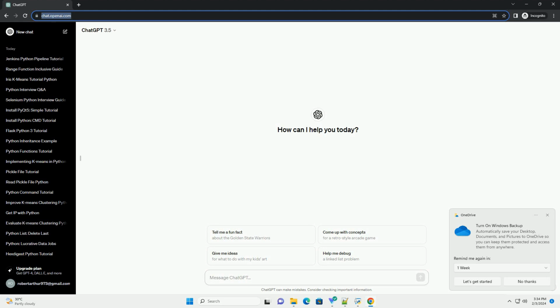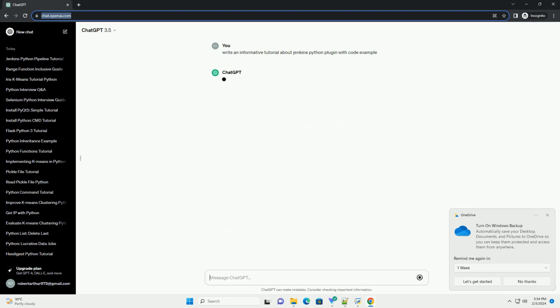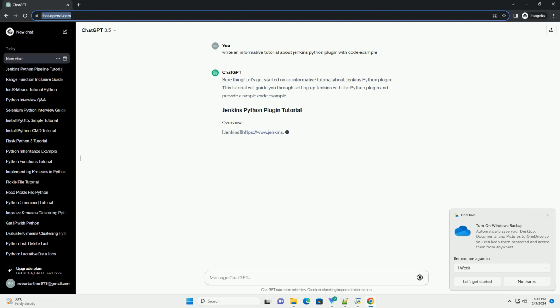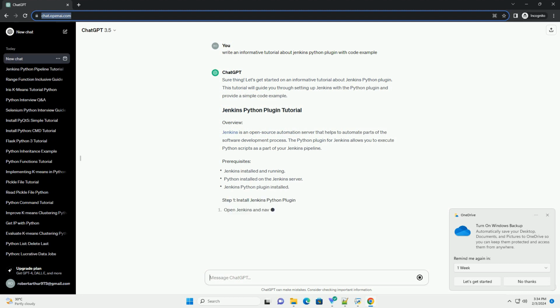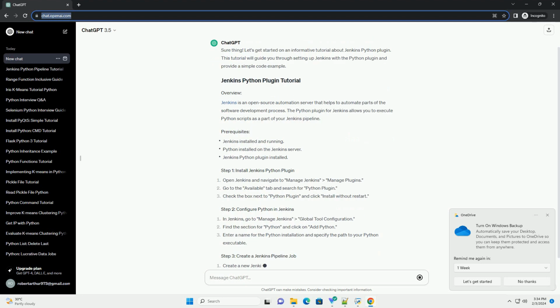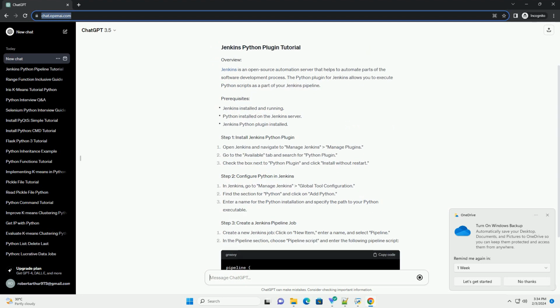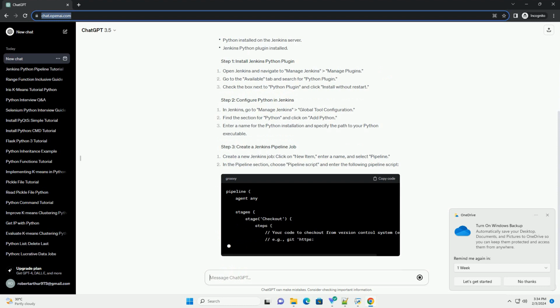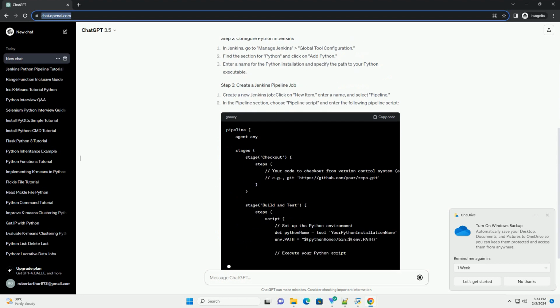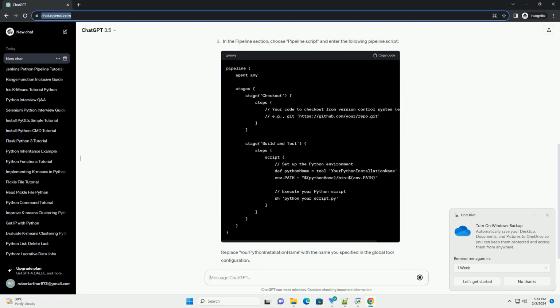Sure thing. Let's get started on an informative tutorial about the Jenkins Python plugin. This tutorial will guide you through setting up Jenkins with the Python plugin and provide a simple code example. Jenkins is an open source automation server that helps to automate parts of the software development process. The Python plugin for Jenkins allows you to execute Python scripts as a part of your Jenkins pipeline.